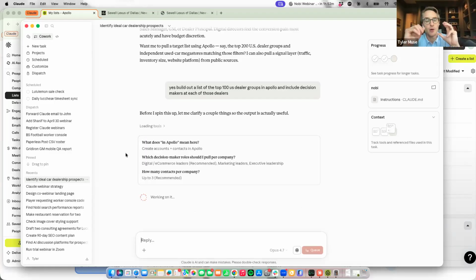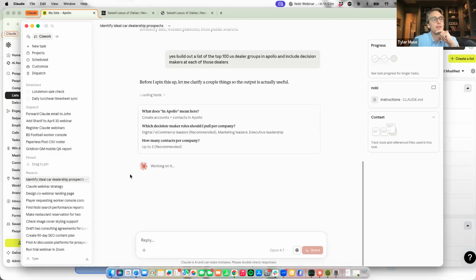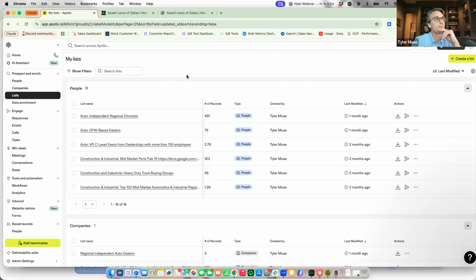So this is it going into planning mode. It creates a plan. It asks you clarifying questions so that it's making sure that it knows exactly what to do. And then the next step is actually accessing Apollo through my computer based on this plan. So in the interest of time, I'm going to just skip ahead to what it actually built when I had it do this. So this here is Apollo.